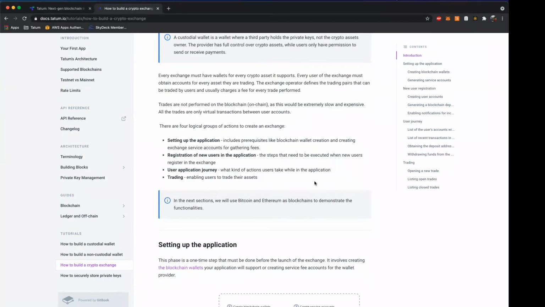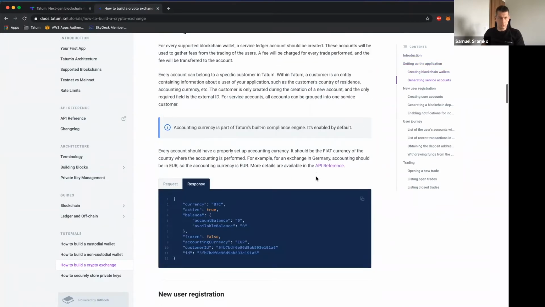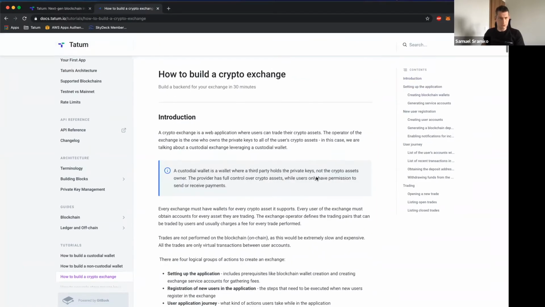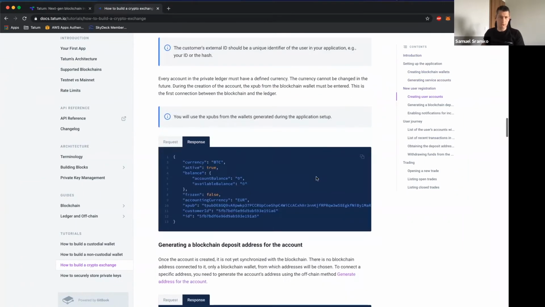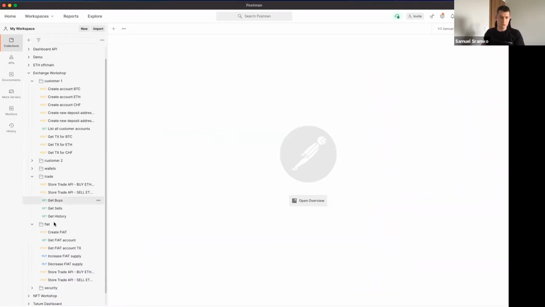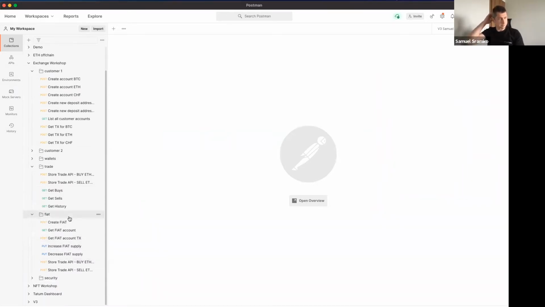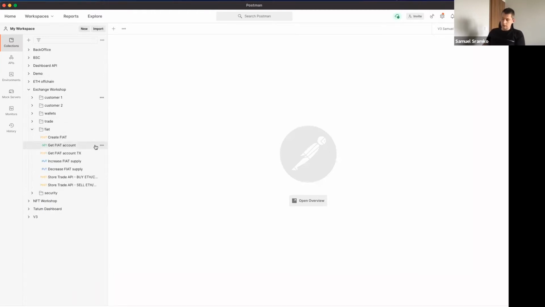This collection is available again from the previous workshop in this guide, and you can download it from our guide. If not, I will definitely add it here today, so it will be available to download the whole workspace, also with the fiat currencies. So let's just dive into the fiat and what we are going to do.